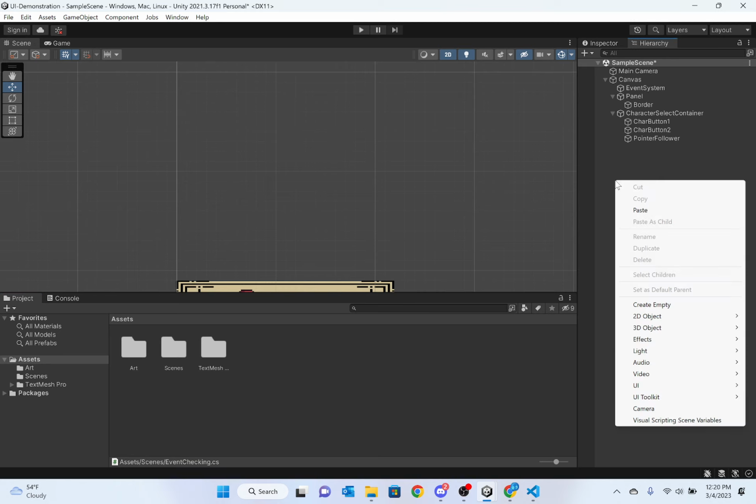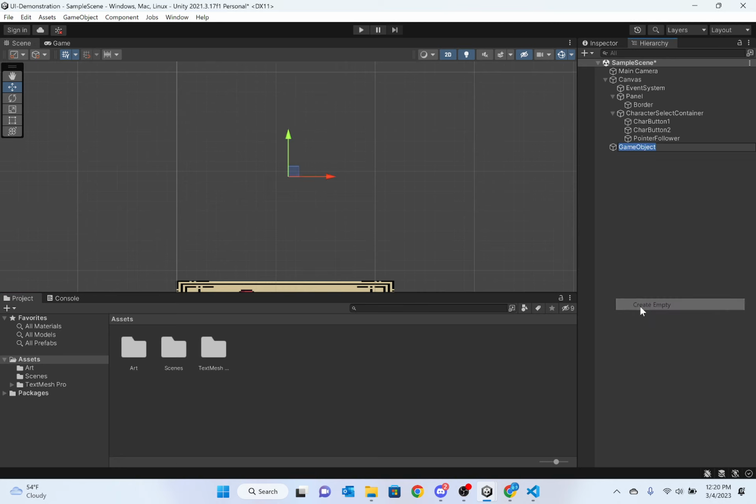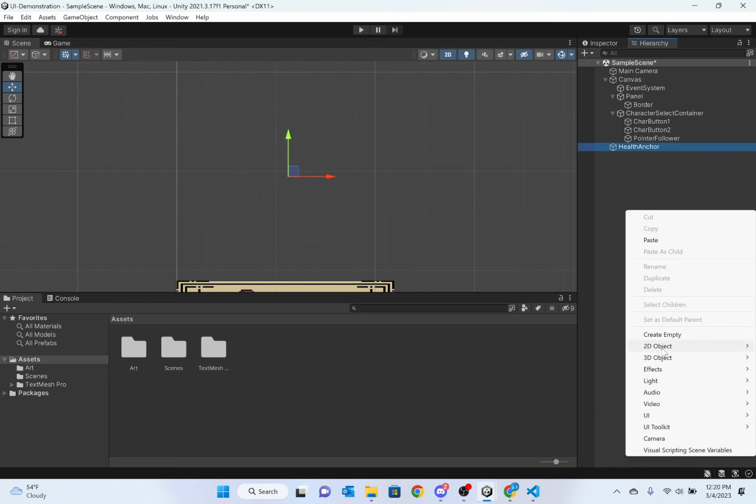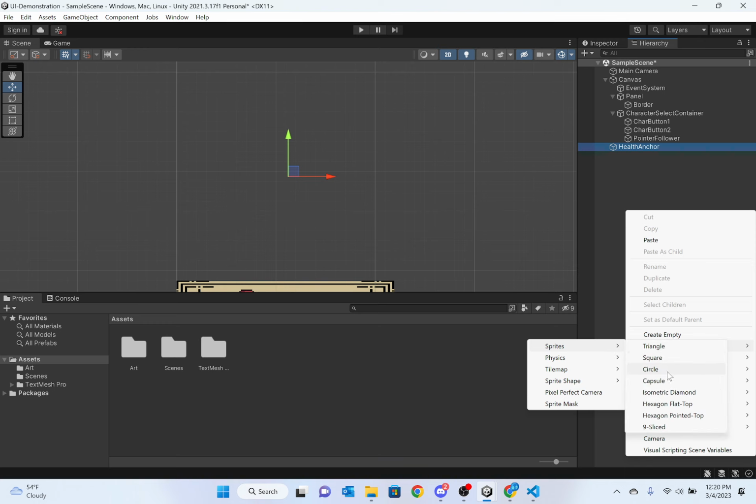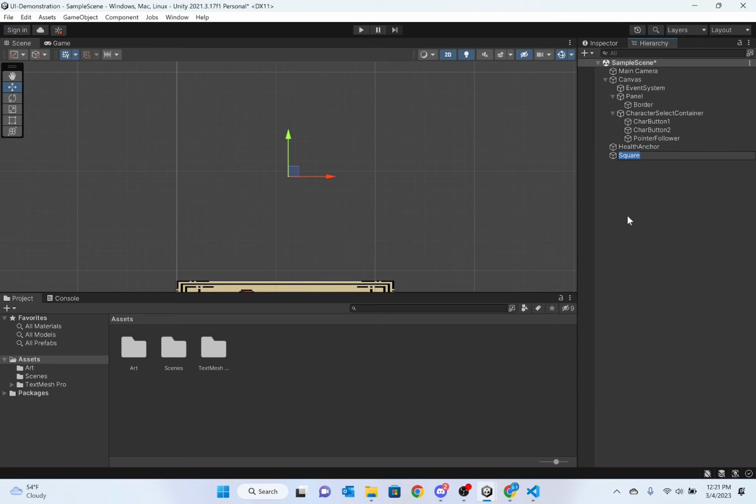So remember how I was saying about the health bar? First thing we're going to want to do is create an empty object. I'm going to call this one health anchor. And then I'm going to make two 2D sprite squares. Let me grab that. Let's call this health bar, and we're going to make that a child of this. And we're going to make another one. We're going to call this background.